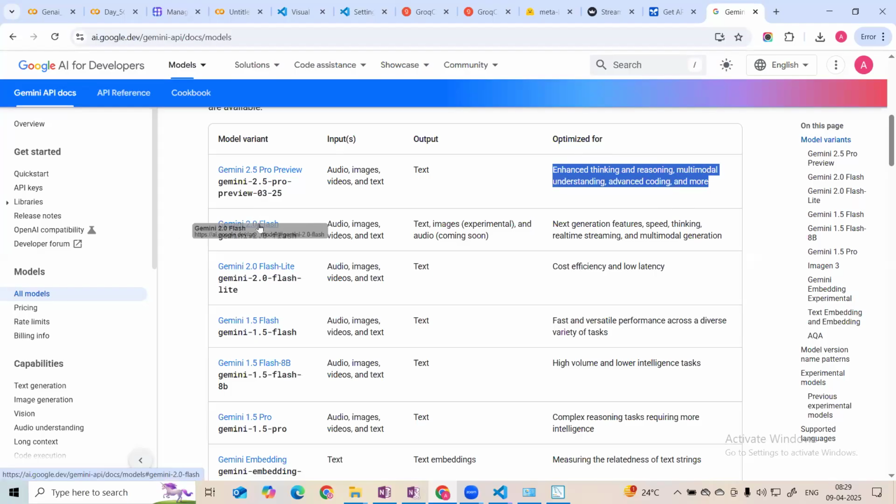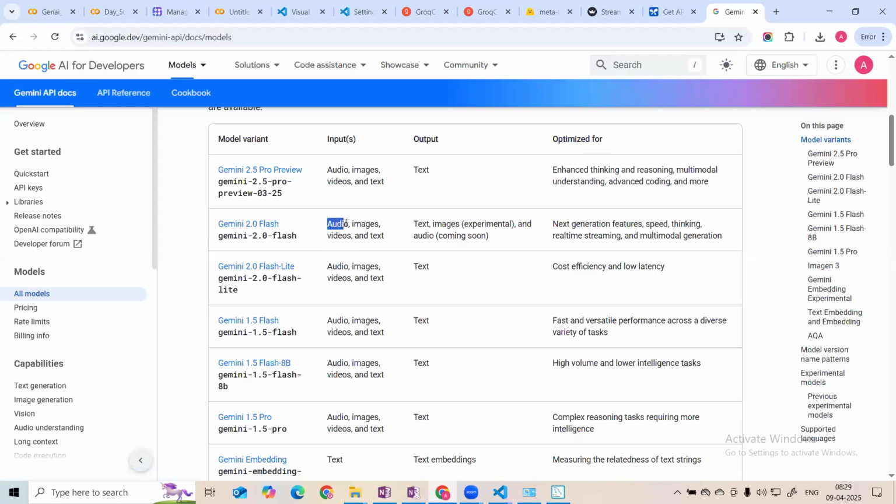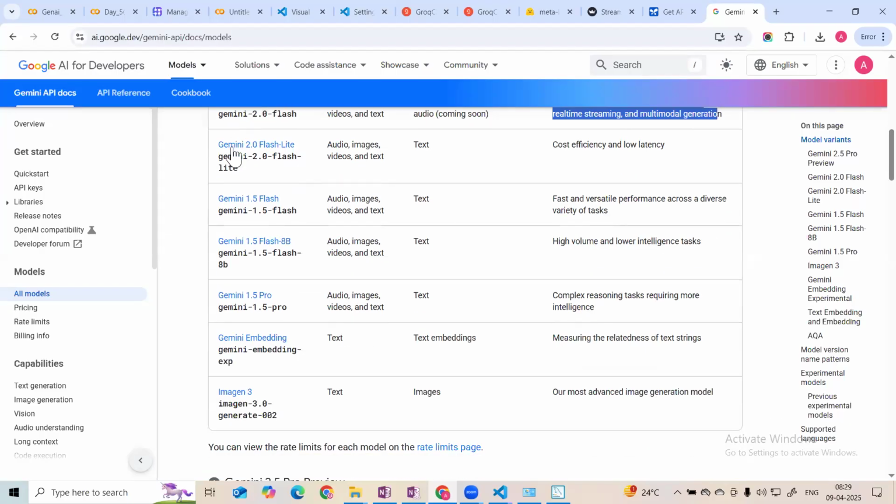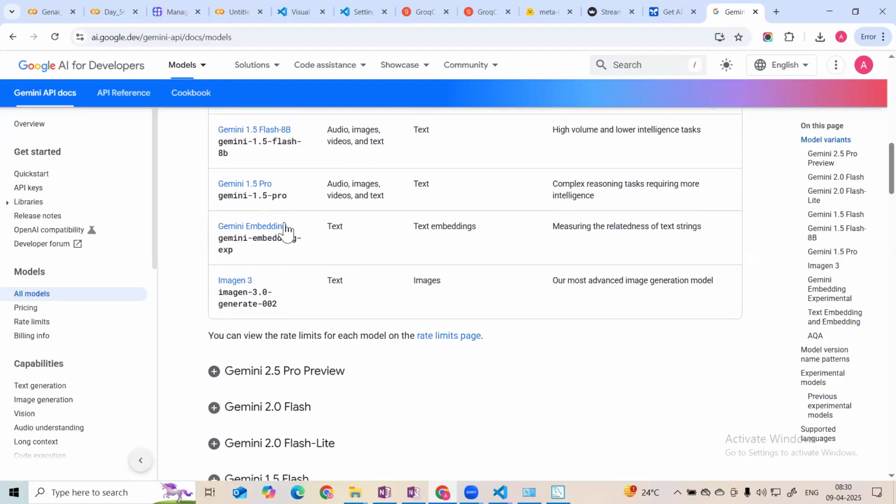Then we have Flash 2.0 models. This is also multimodal; image, audio, and text can be passed as input. Then we get text, image, and audio as output. Audio output is coming soon, and images are experimental. This is the next generation feature: speed, thinking, real-time streaming, multimodal generation. So these are the different models, guys. The Flash Lite model is also multimodal. Then we have the Gemini embedding models, which are for embedding purposes. This is Gemini embedding experimental.